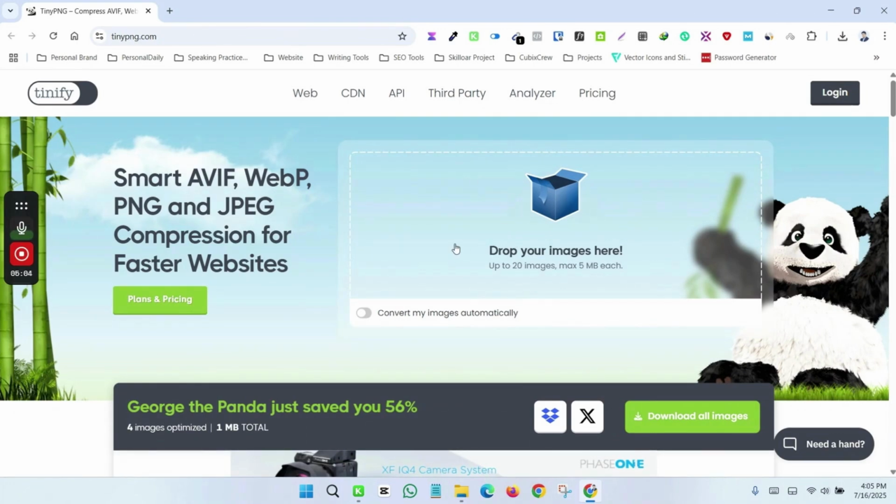So this way you can compress any larger image to a very small image size without losing the image quality. And then you can use it in your WordPress website or any other website so that it makes your website faster and without any interruption.